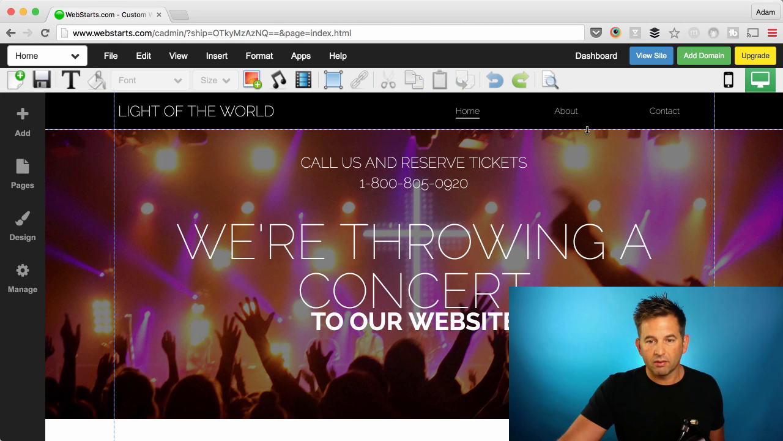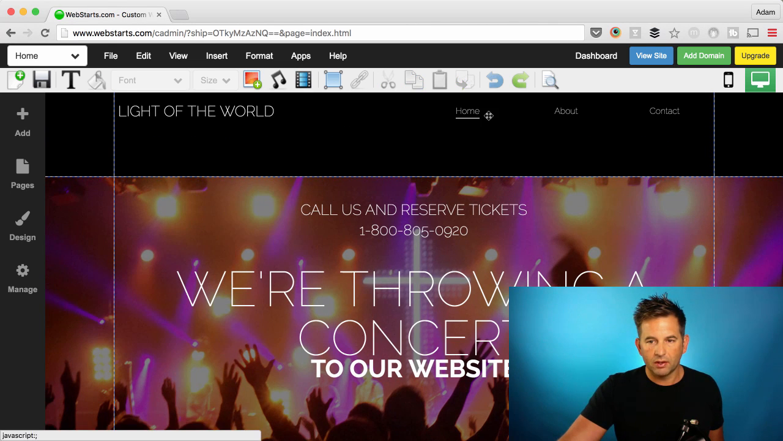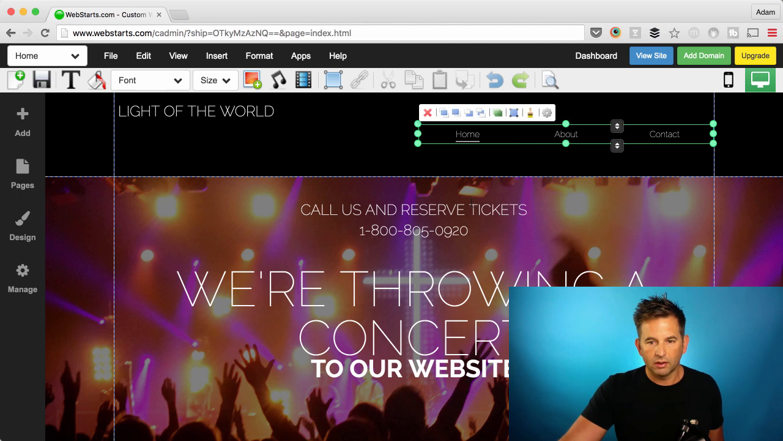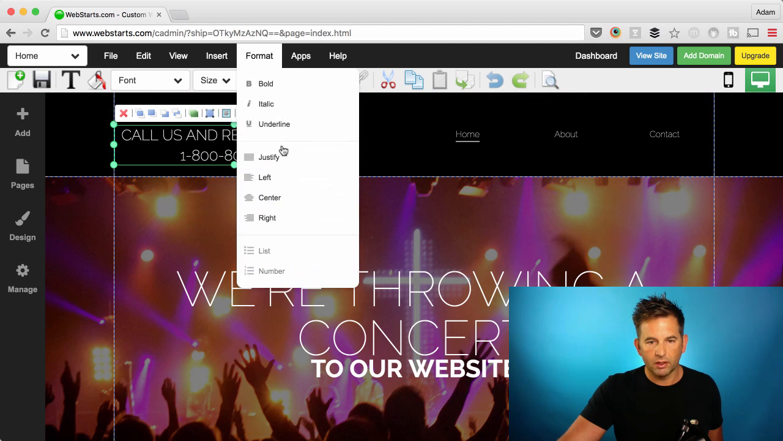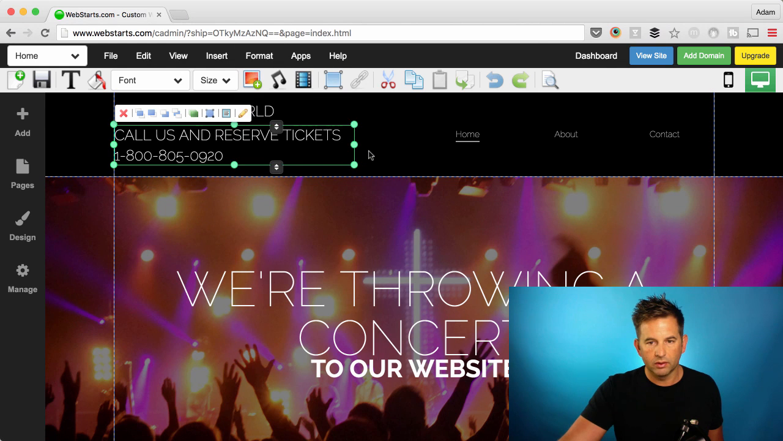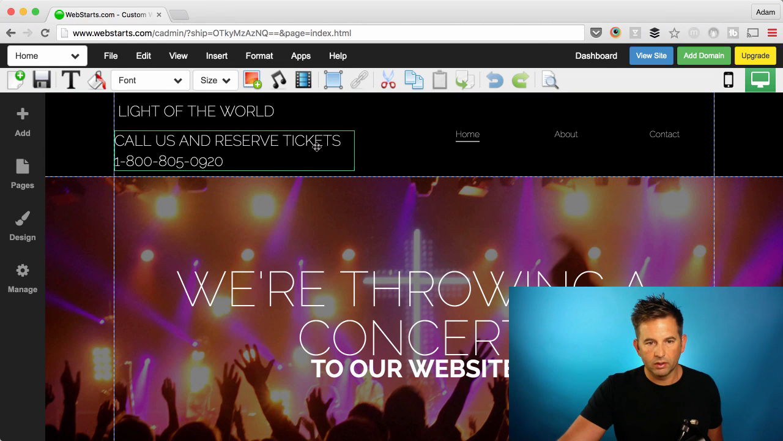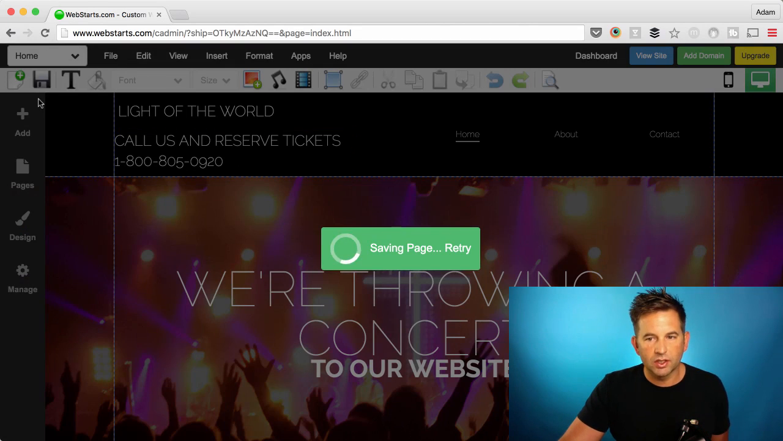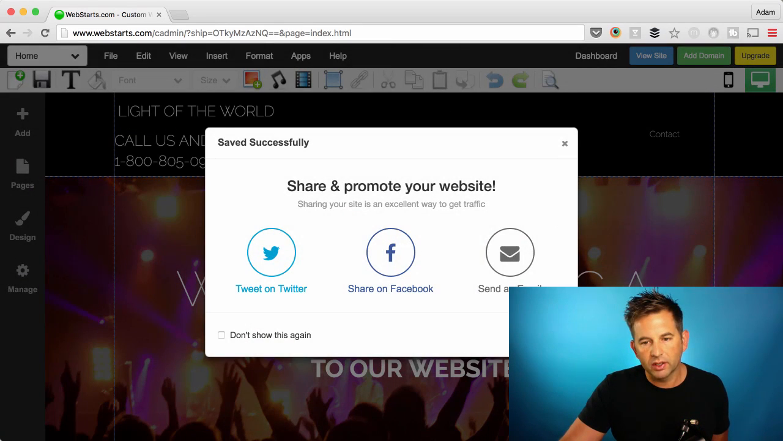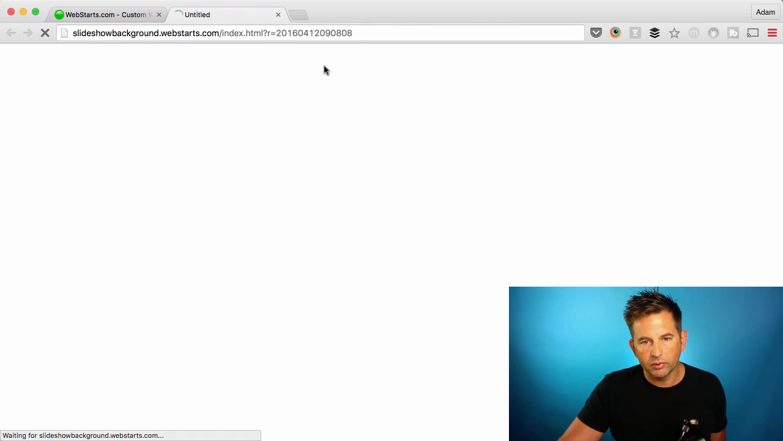If you want that to be on every page of your site, just drop the header down and add it to the header, and then it will automatically appear on every page. And if I did that, I'd want to kind of make it look pretty like this. But whenever you're ready, save your changes, view those changes by clicking on the button to view your live website.